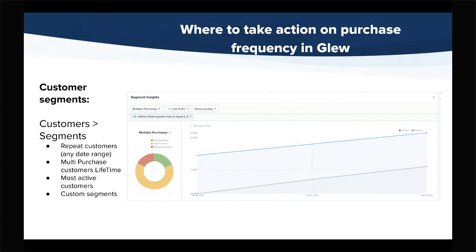One of them is going to be repeat customers. So you can look at any date range here. One of the benefits of repeat customers is this is going to show you, in the last 30, 60, 90, the last 365, lifetime of your store, customers that have bought more than once. In doing so, if you go into that segment and you scroll down, it's going to show you that customer group. You can export those customers out.